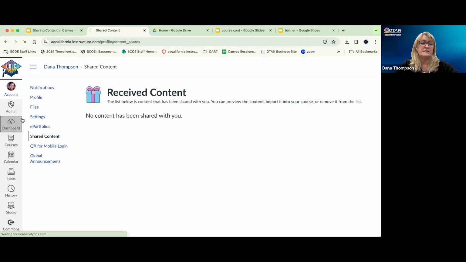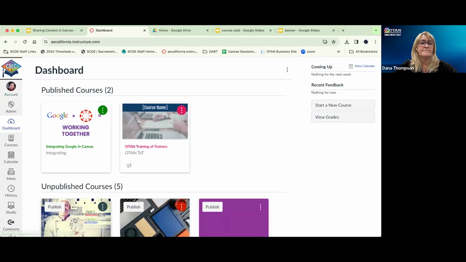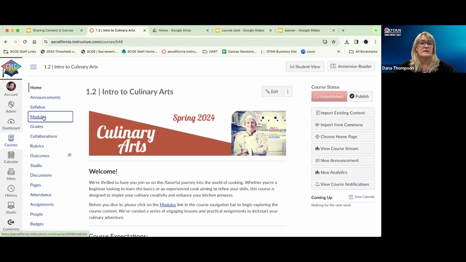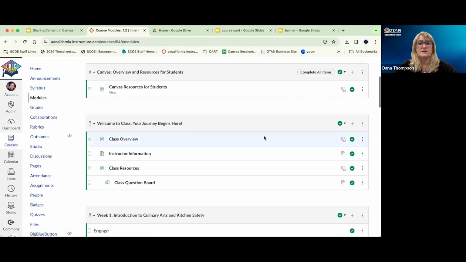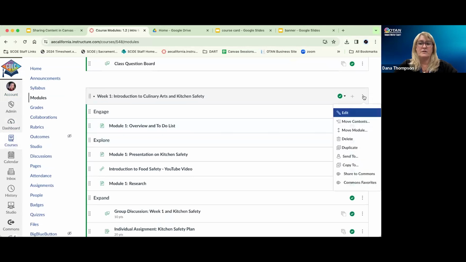So again, I'm going to come back into my course. Come over here to modules. And again, whether it's an individual item or it's an entire module, you can send those to other people in your Canvas instance.